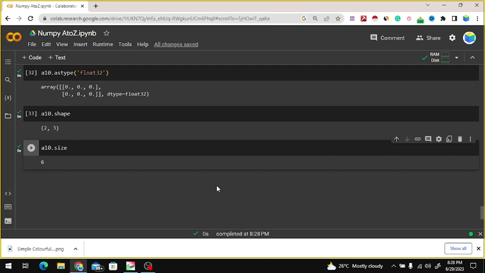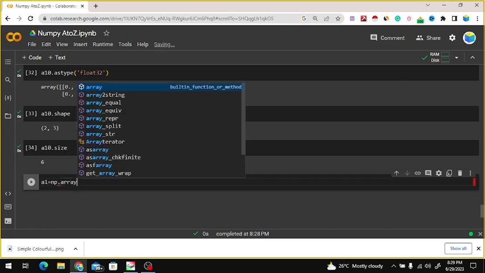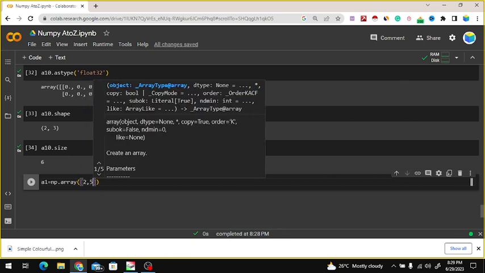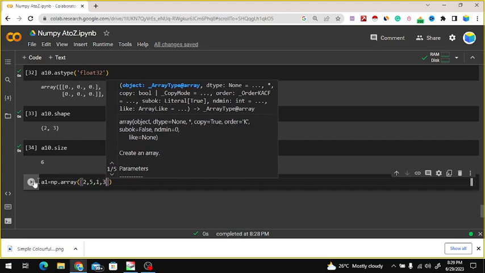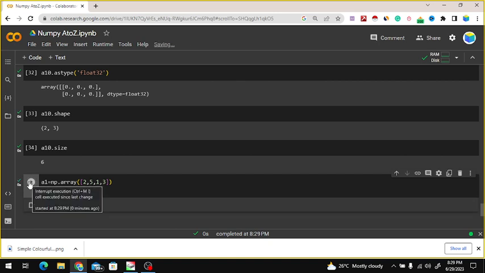But it should be noted that for a one dimensional array, the shape returns a tuple with the number of elements. We have already created a1 with np dot array, with elements 2, 5, 1, 3, and we print a1 dot shape. So we can see it like this.